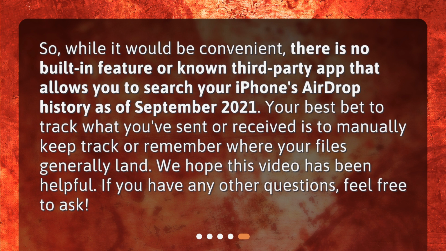Your best bet to track what you've sent or received is to manually keep track or remember where your files generally land.